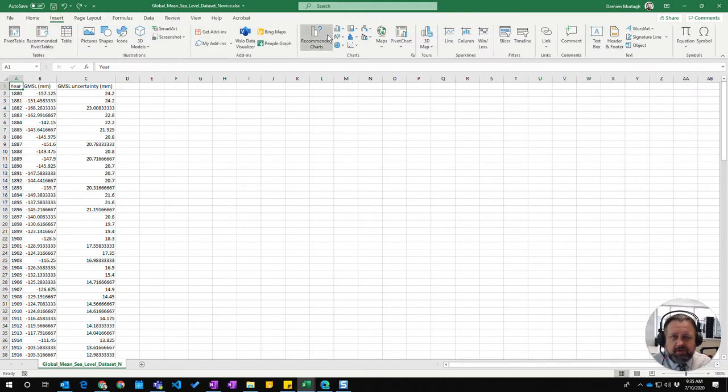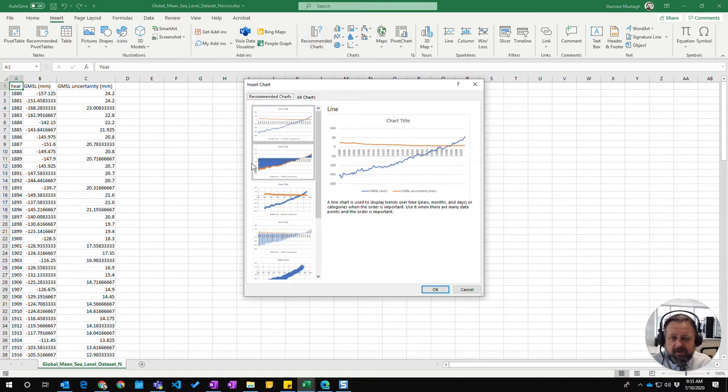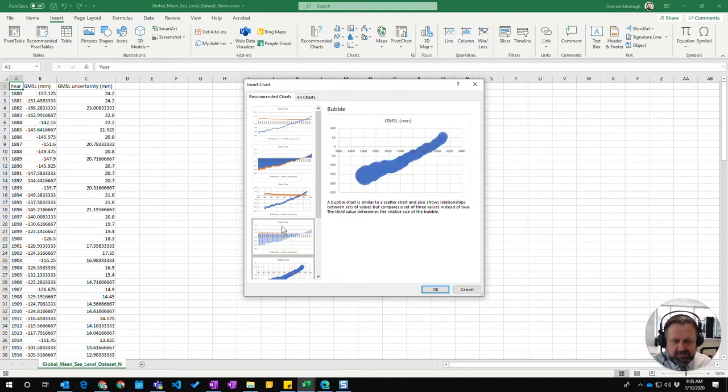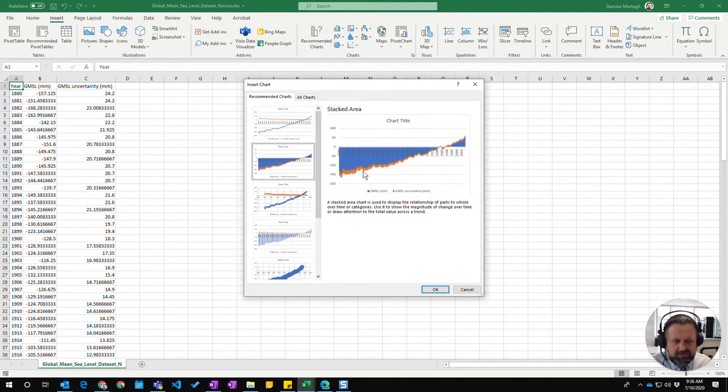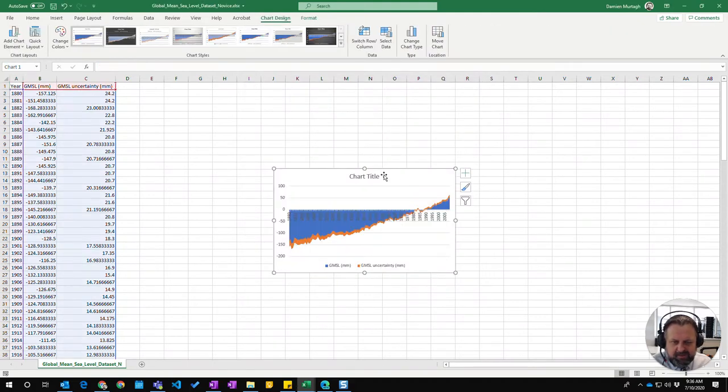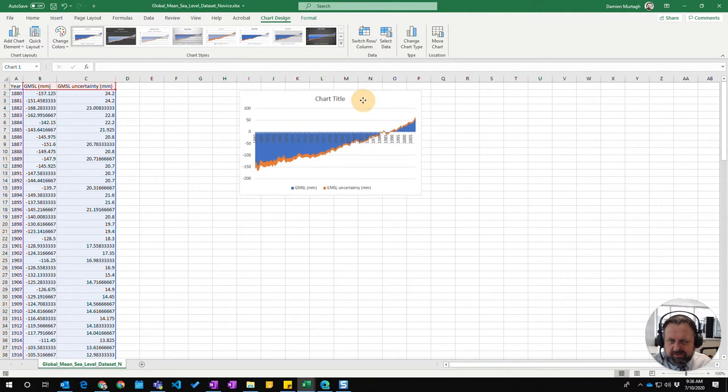I've got the menu ribbon, and I can say recommended charts, and it will basically make a chart up from the entire block of data here, and I can choose whichever chart that I think is best. So I think that one's pretty good. It shows the actual level as well as the possible variance that occurs within that. So I'm going to go okay, and there I have inserted a chart into here.